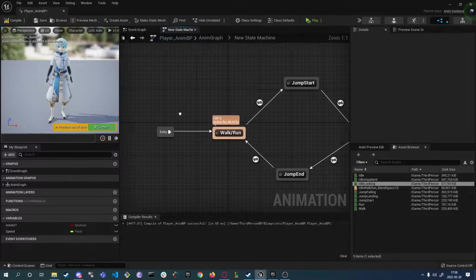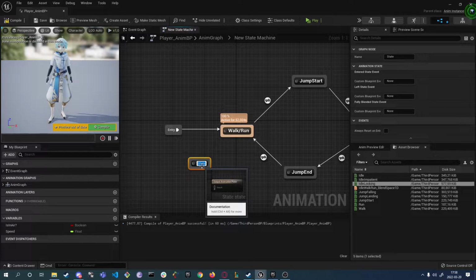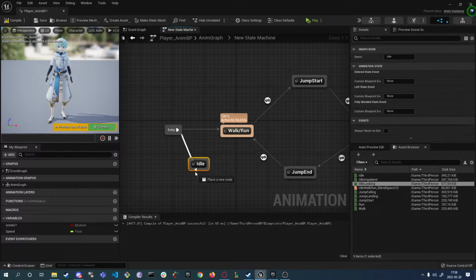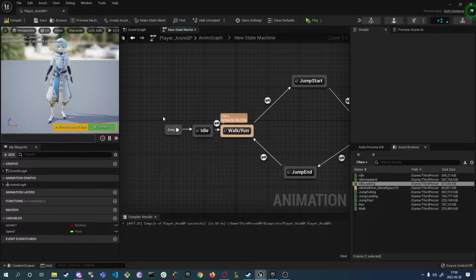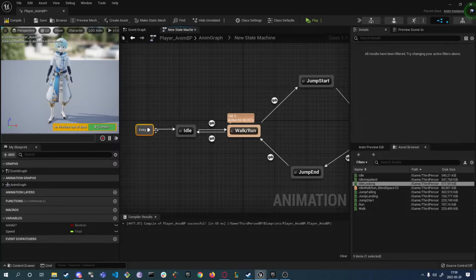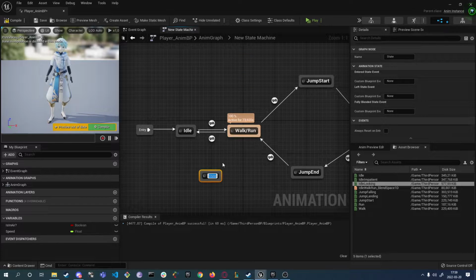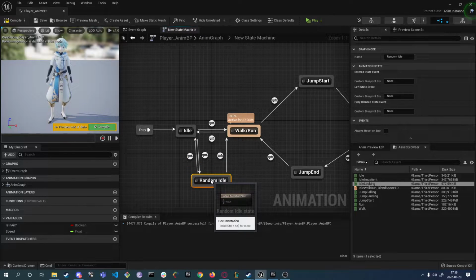So what you want to do is to add a new state called idle, probably. Then you add it here, then to walk, and then from walk to run to idle. So the first thing that will happen when you start, you will go to idle position and then walk, run, and so forth. Then you add another state called random idle. And from this one you want to go to walk, run, and then idle, and then you want the idle to go to random idle. So that's all here.